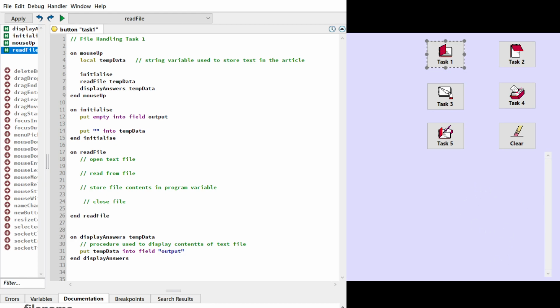Now, down here is where you'll find your output box with the scroll bar, so you're able to see the different length of text in the box. Now, once you've opened up your code window for task 1, it looks like this here. So the program has been started for you. You're not having to start from scratch. You're going to be starting with a template. Now, the initialization has been done for you, where we set the output field to empty, and we have set the variable temp data to empty as well. Now, temp data is the variable we're going to be taking the information from the file and storing into.